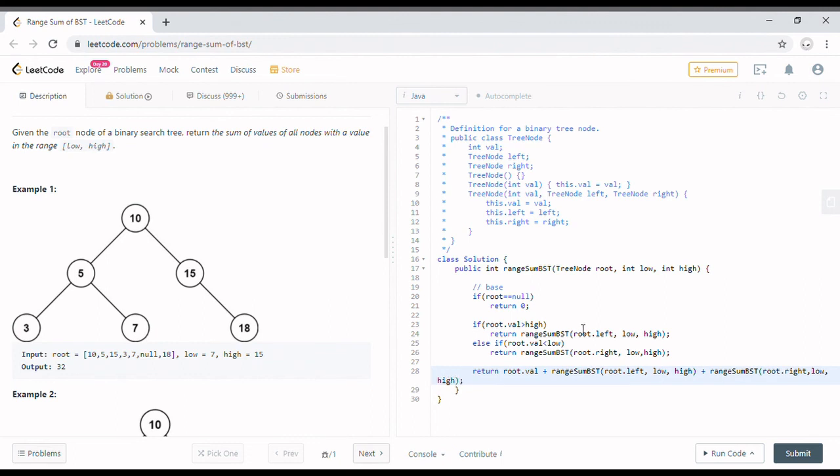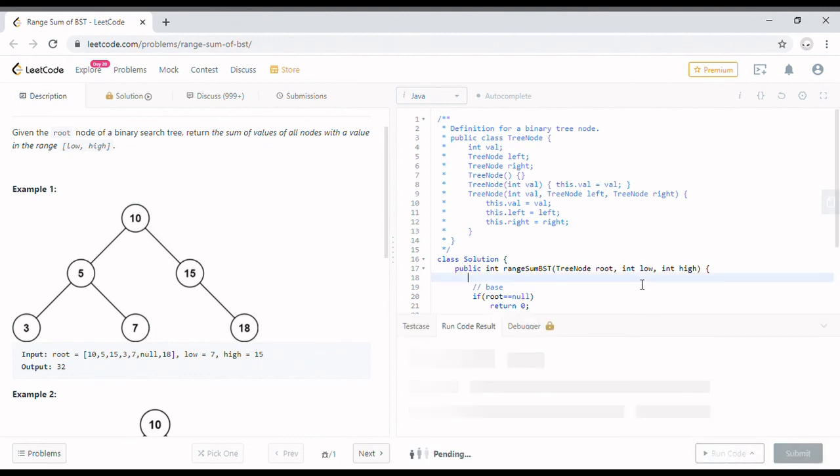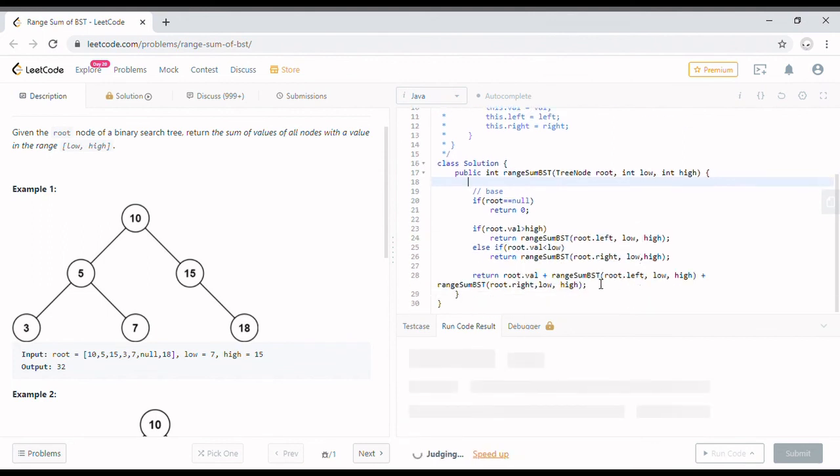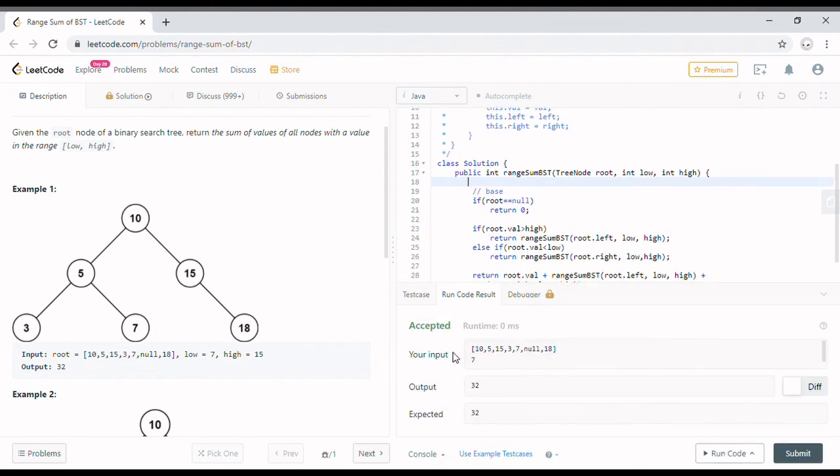Okay, now let's compile it and check what will happen. Okay, it got accepted with the example cases. Now let's submit it.